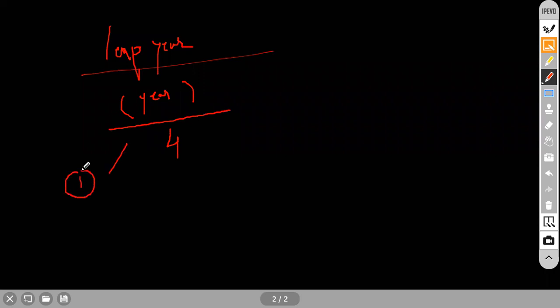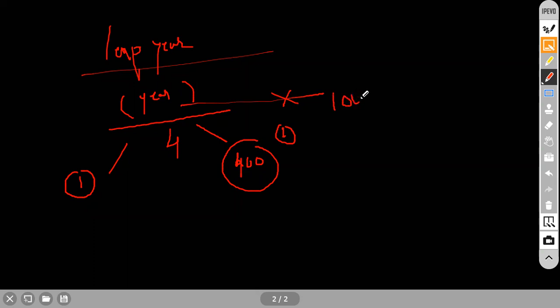It should be divisible by 4, and it should also be divisible by one more number, that is 400. That is the second condition. Again, the year should not be divisible by 100. If all three conditions are satisfied, then we call that year a leap year, LY.